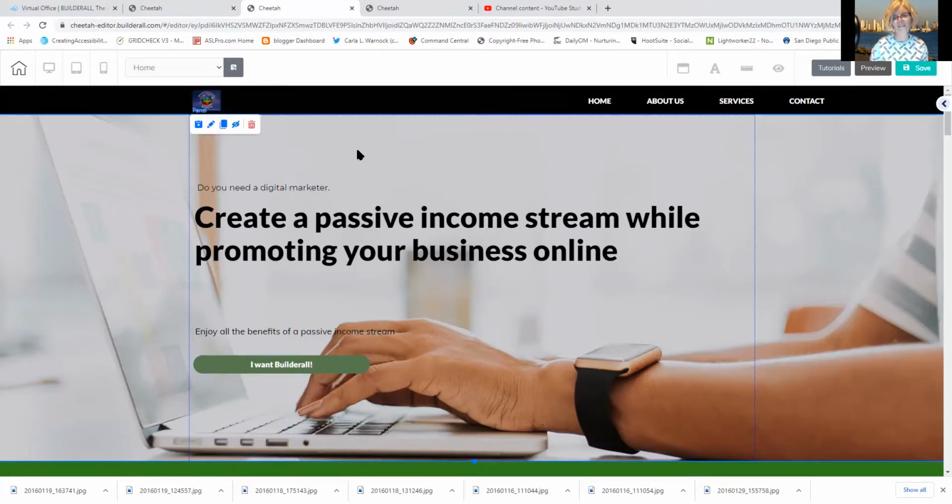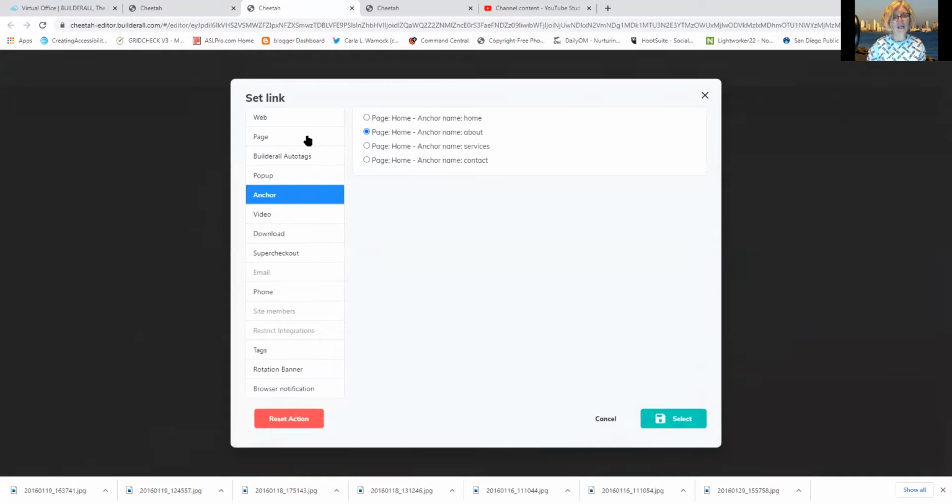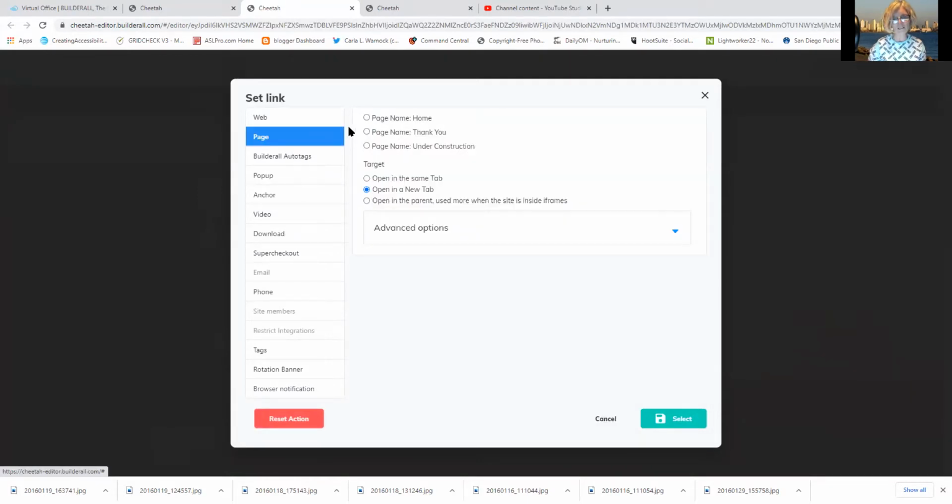It's really nice. Now I'm going to go ahead and link the menu by clicking on the menu, clicking the gear shift, and doing the same thing that we did before. If you remember, we had an About Us section on this page, but let's just pretend that we wanted to have an About Us page and I haven't built it yet. What I'm going to do is link it to a page, and I'm going to link it to under construction.